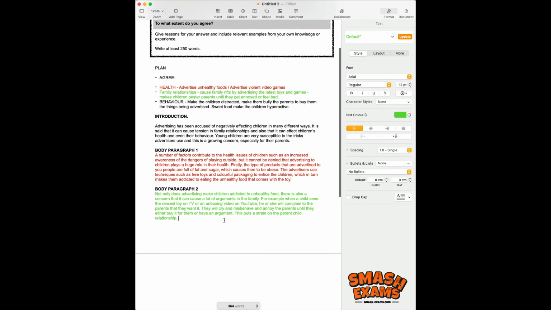You could also maybe add an example about other countries that have done it or other places that have done it. So some countries already control what can and cannot be advertised to children to fight against this problem. Okay, that's body paragraph 2 done.